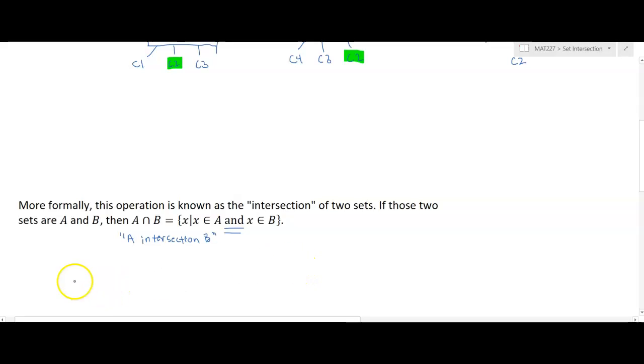So let's go ahead and define a couple of sample sets here. Let A consist of the elements 1, 2, 3, 4, 5, and let B consist of the elements 2, 4, 6, 8.